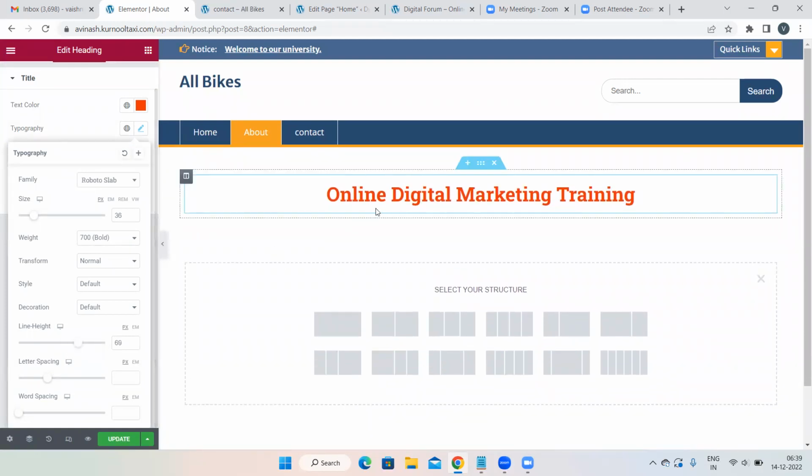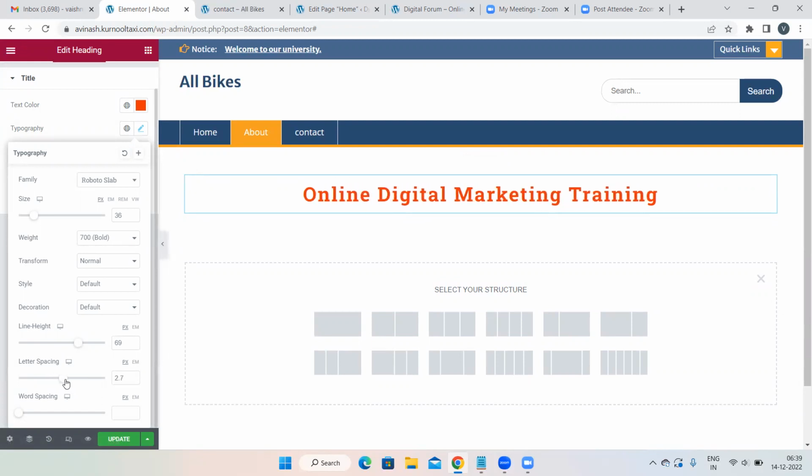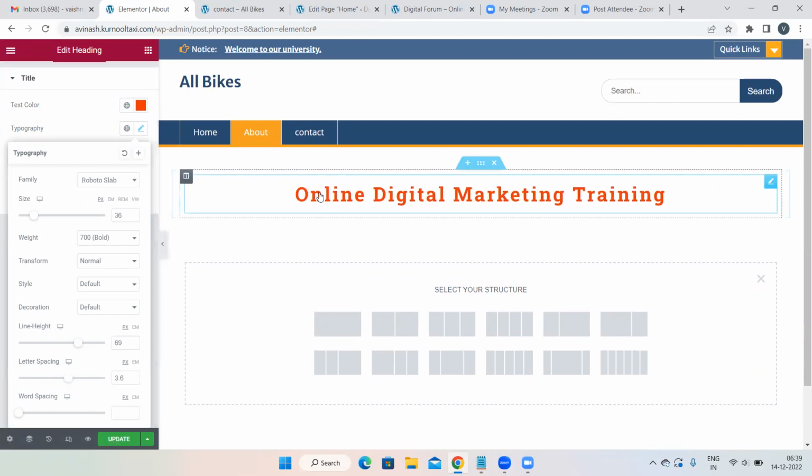Then you want letter spacing. That means between two letters, you want to increase the space. Now, if you observe, the space between O and N is very less, right? It is very, very less. But in case I want to increase the space between two letters, I can just do it like this. Then the space between two letters is increasing over here.